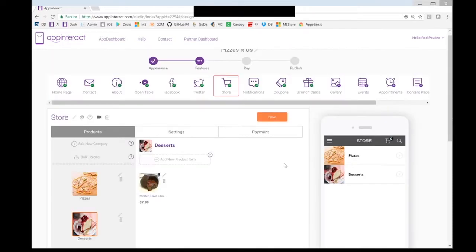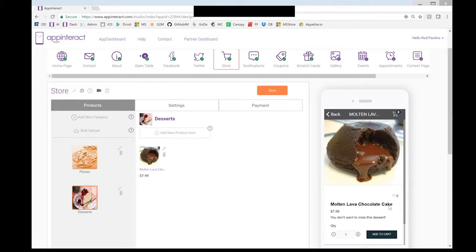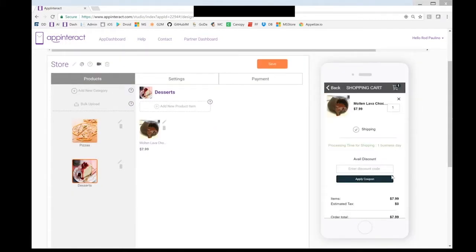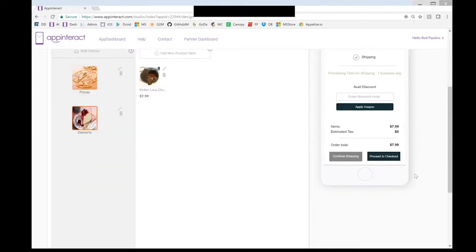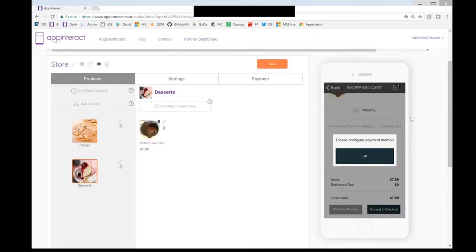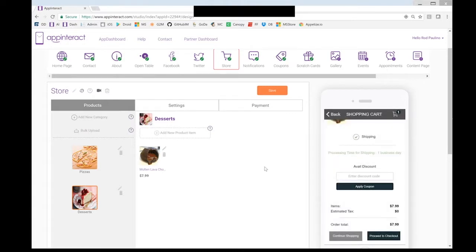And now if I check under desserts in the emulator, I now have the molten lava chocolate cake, and I can order that accordingly. So if I did add this to cart, looks great. And now if I hit proceed to checkout, okay, so now as a small business owner, this is an important piece of information here because it says clearly, please configure the payment method. So I haven't done that yet. So let's see what other tabs I have here to set up in the store.